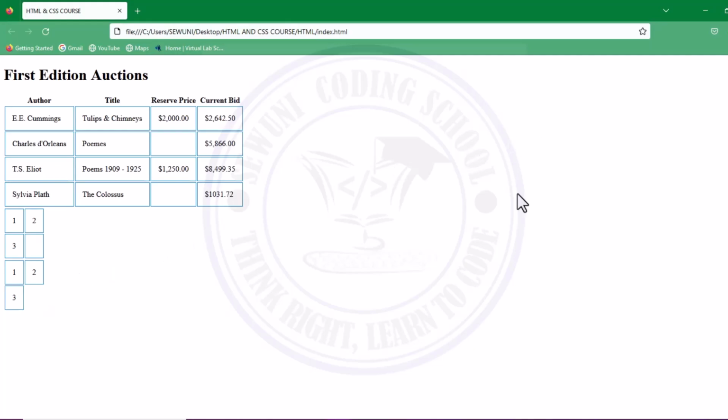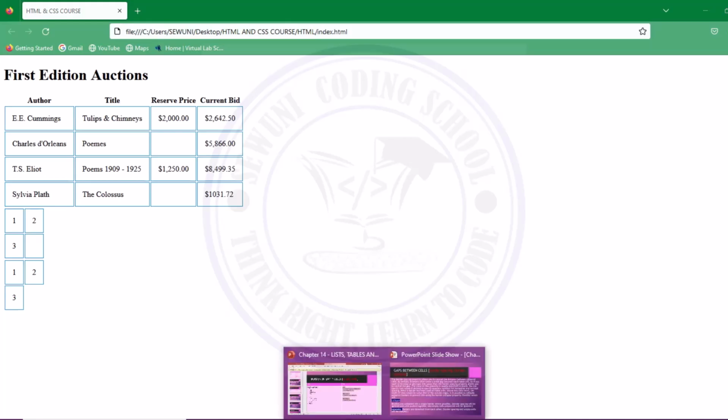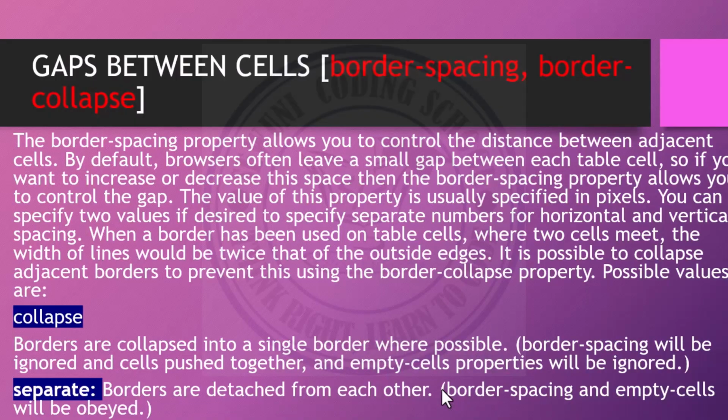All right, let's continue with gaps between cells. So border spacing and border collapse. The border spacing property allows you to control the distance between adjacent cells. By default, browsers often leave a small gap between each table cell. So if you want to increase or decrease this space, then the border spacing property allows you to control the gap. The value of this property is usually specified in pixels.